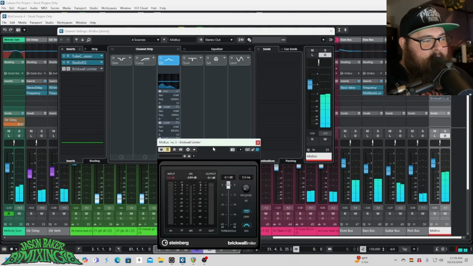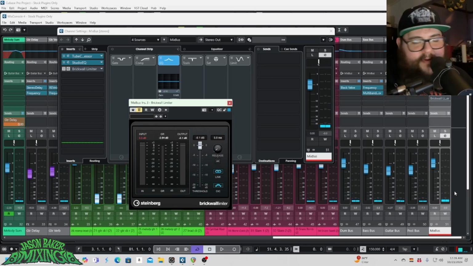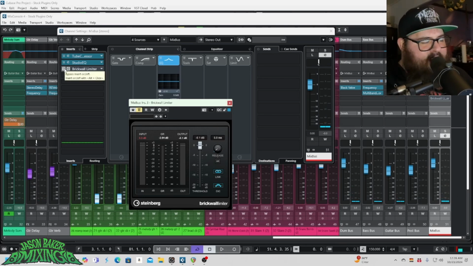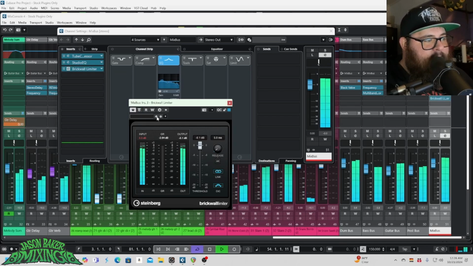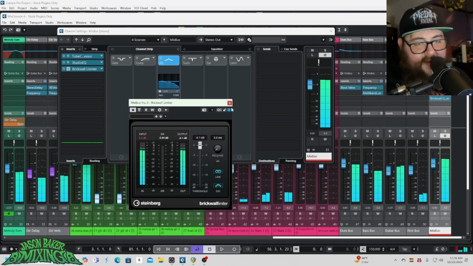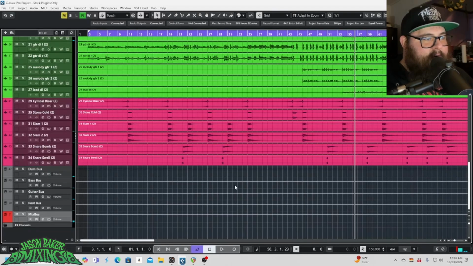Then lastly, the brick wall limiter. This is more just to stop it from clipping the main outputs than anything. So the threshold is set at negative 0.1 dB just to keep the main outs from clipping. That's all that does.